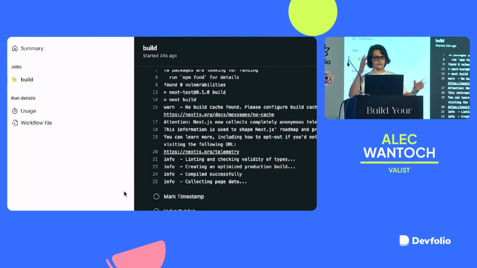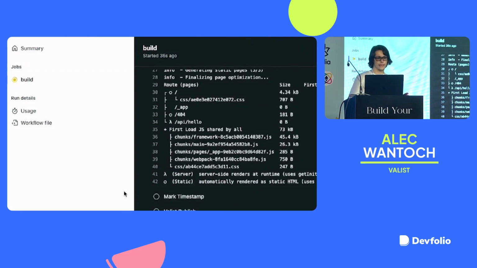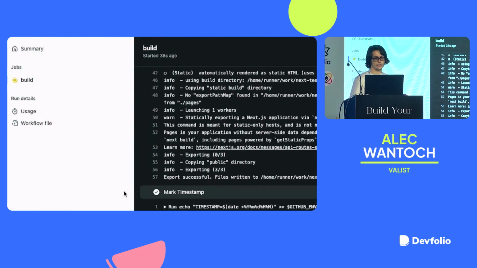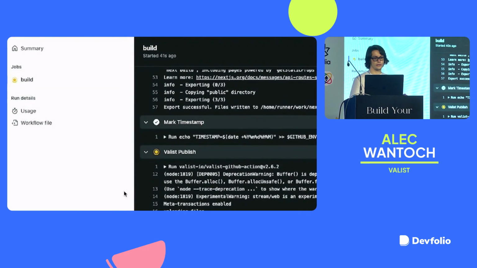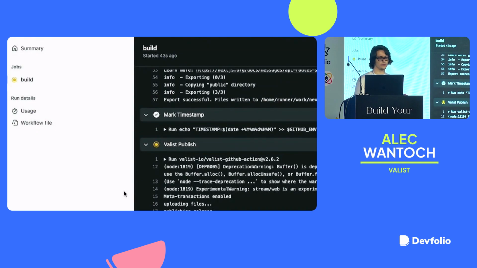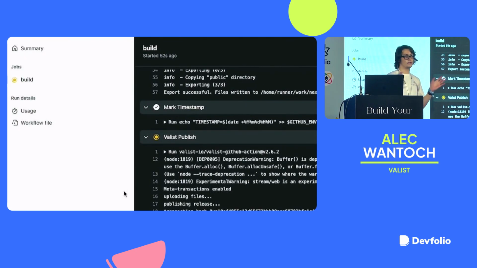It should take another maybe 15, 20 seconds or so, maybe less. But yeah, we can see we do the export here. It's doing the meta transactions, it's uploading files, it's publishing the release, and then we should rock and roll from there. And again, since this is all powered by meta transactions, everything is gas-free.